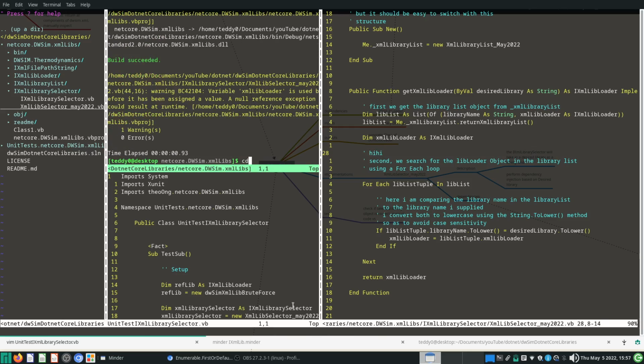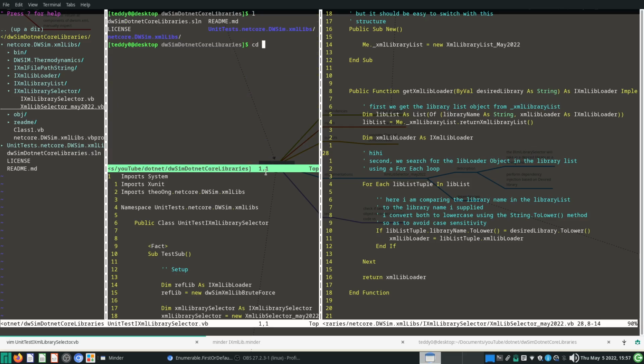So I will make a comment and then .NET build. Okay, it says variable XML library loader is being used before assign the value. That's what we have. So what are we going to do here?